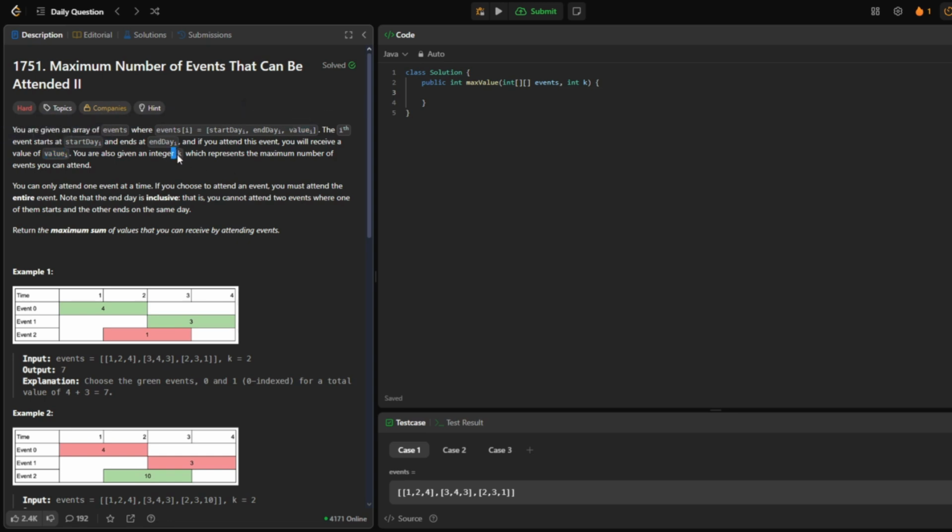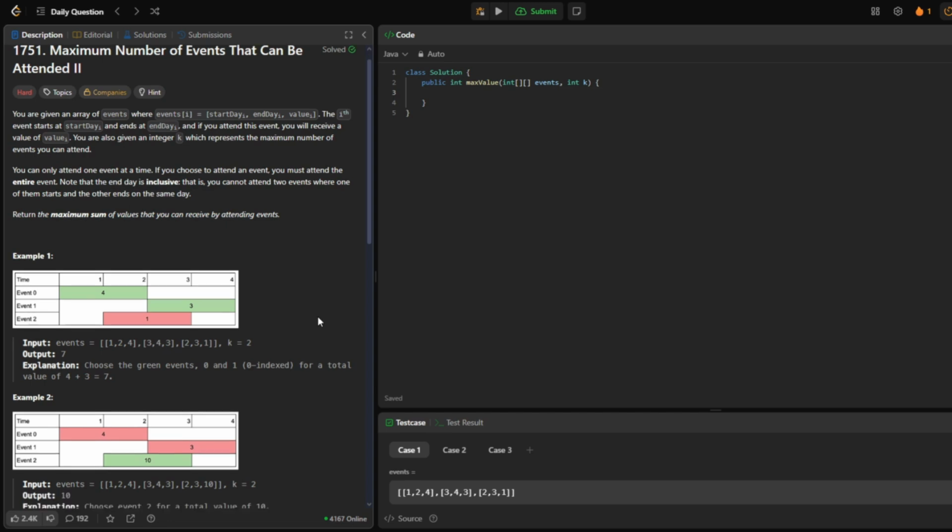We're also given an integer k, which represents the max number of events that we can attend in total. You can only attend one event at a time, and if you choose to attend an event, you must attend the entire event. So the start day and end day are inclusive for that event. We cannot attend two events where one of them starts and the other ends on the same day. We want to return the max sum of values that we can receive by attending these events.